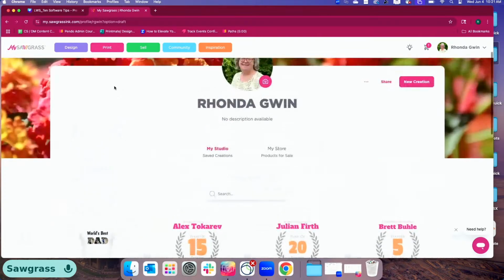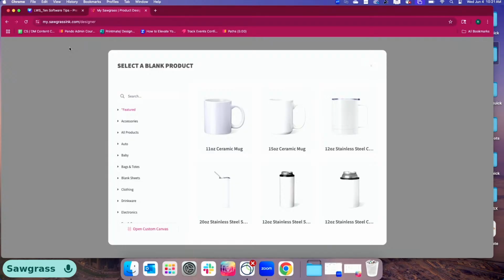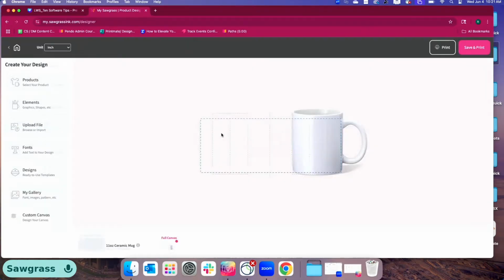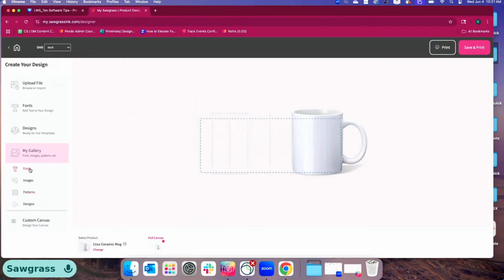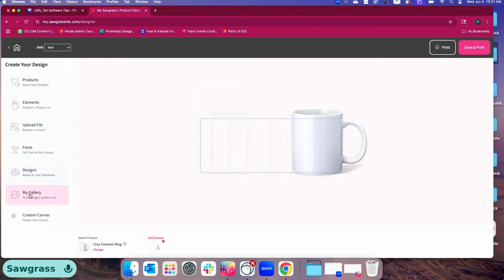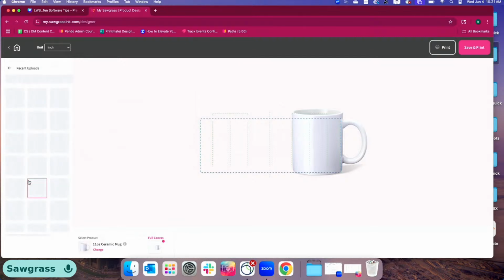All right, the other thing you can do is access things from your gallery. If you've been with us for a while, that gallery is something that you're very familiar with. But let's say I am doing a mug. I just went into design, I hit mug. And here is my gallery. So every font that I've uploaded, every image that I've uploaded, they are all here.